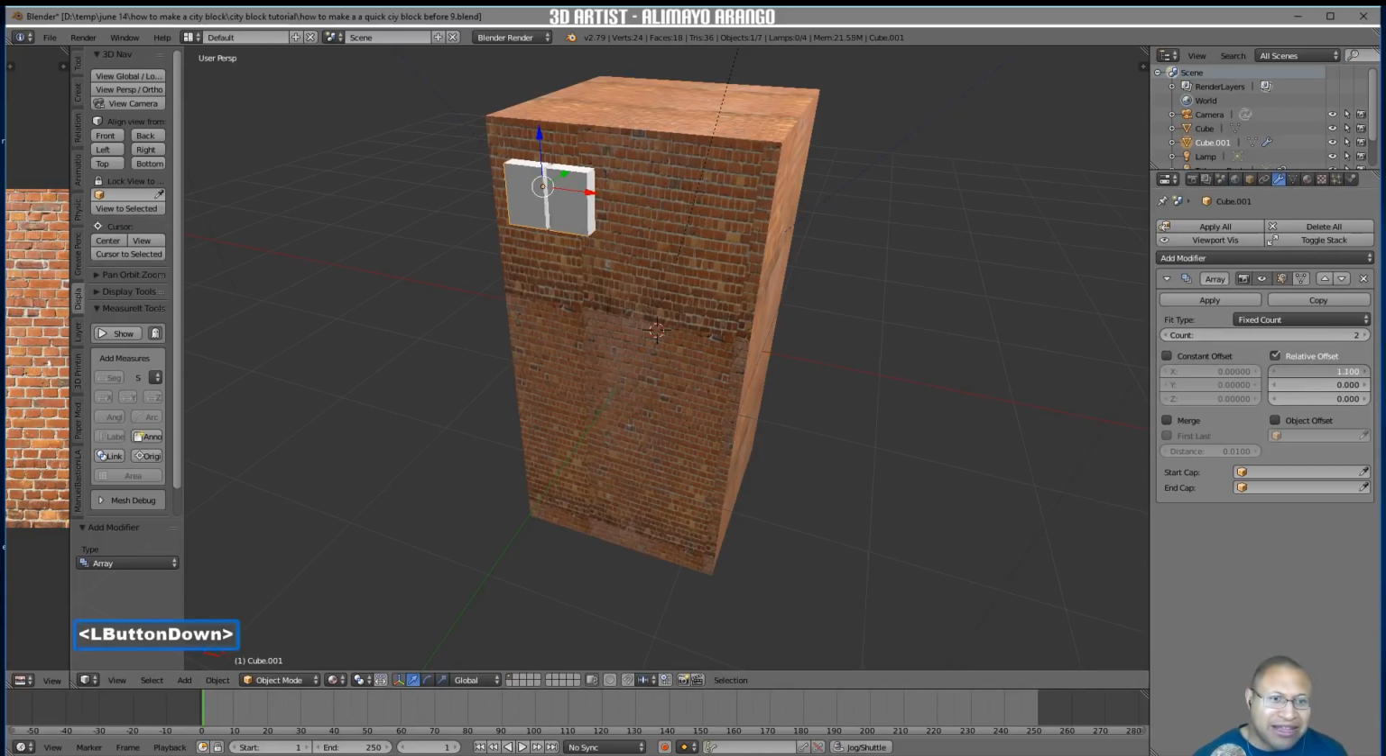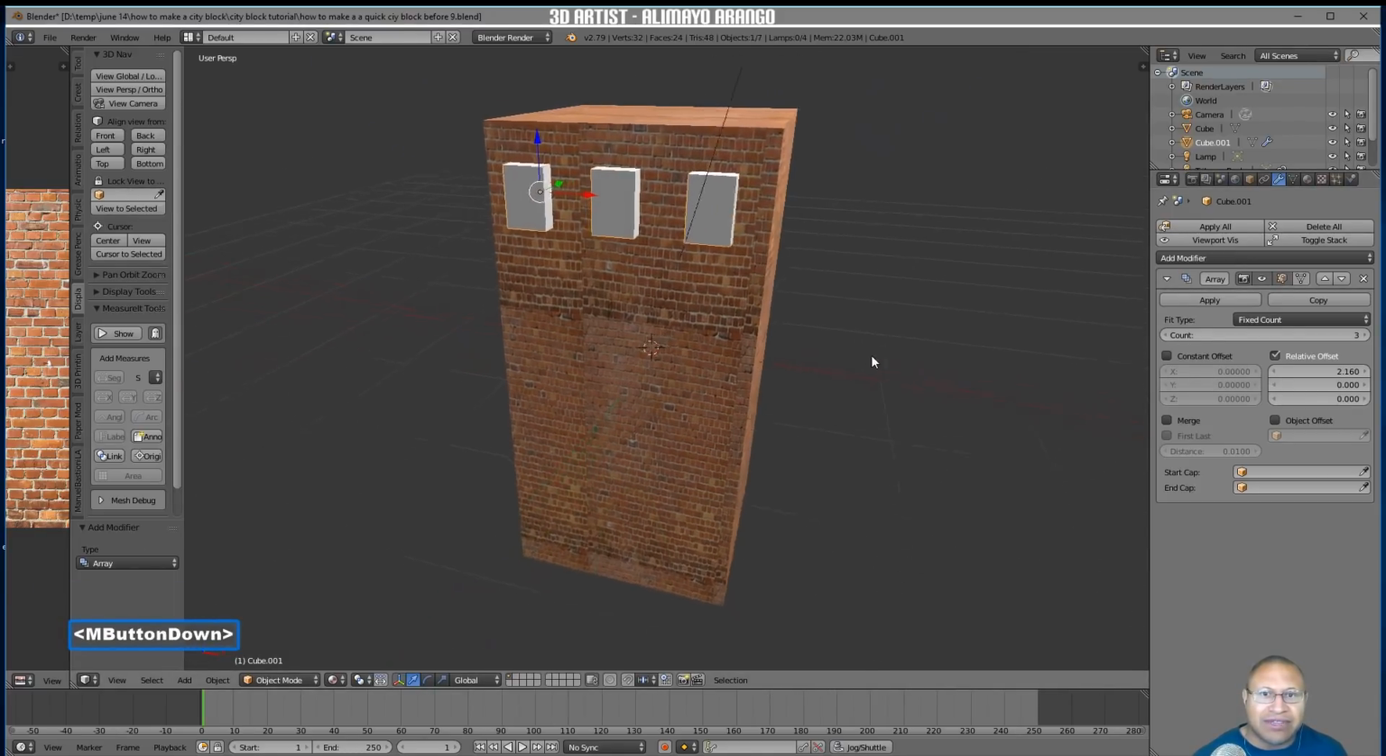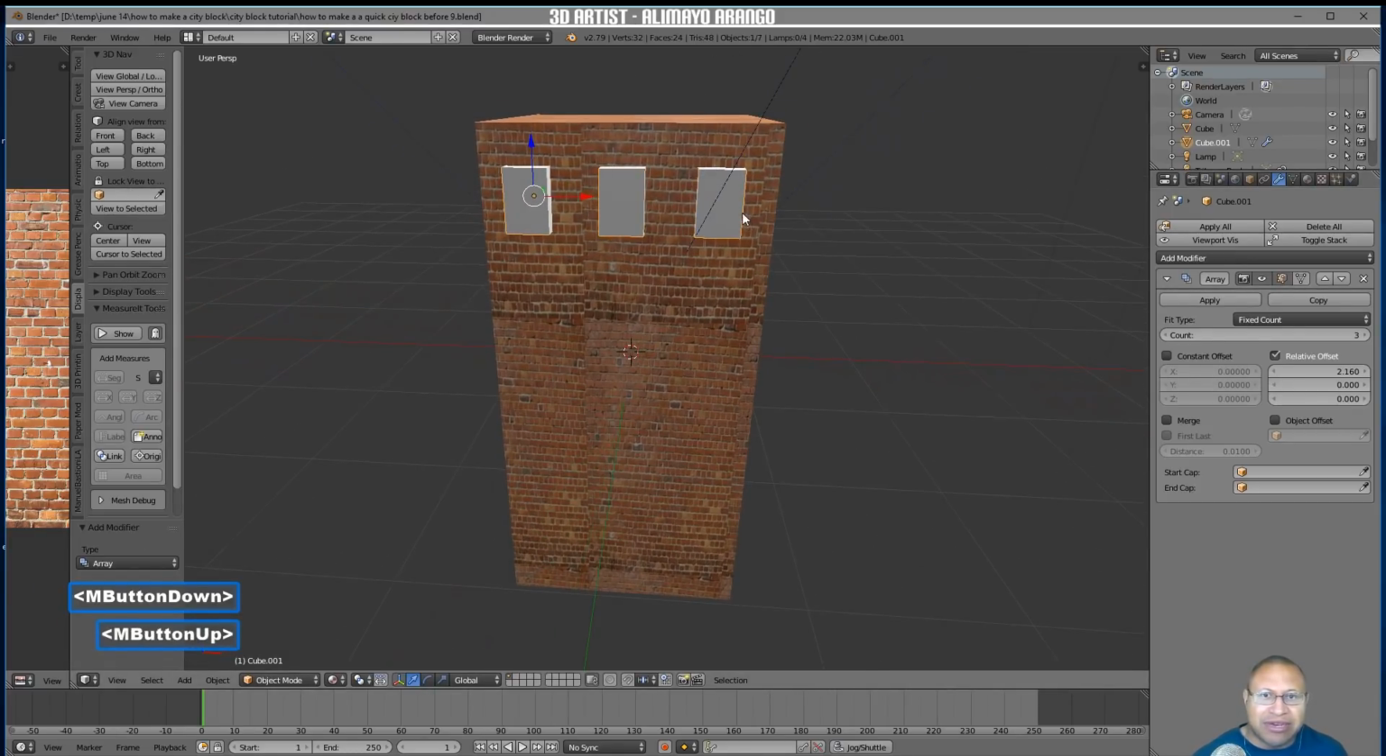So I'm going to left click and drag, and by doing that, you can see now I have this duplicate here of this cube. So now I'm going to take this count up to 3. Okay, so now that I have the count up to 3, I'm going to hold shift for finer control and then left click and drag like that.